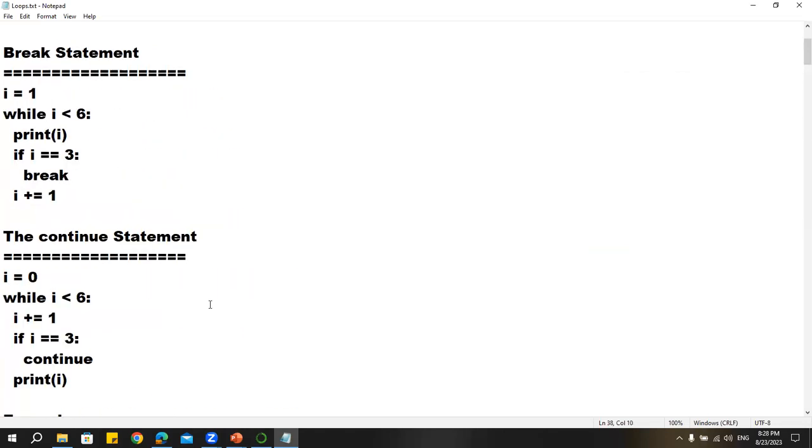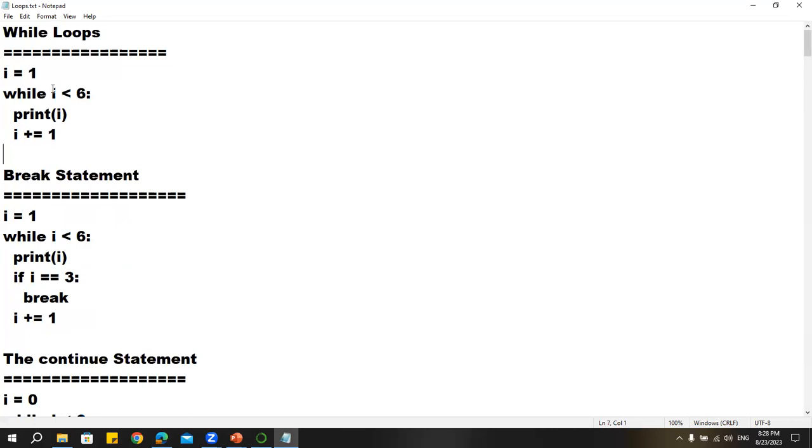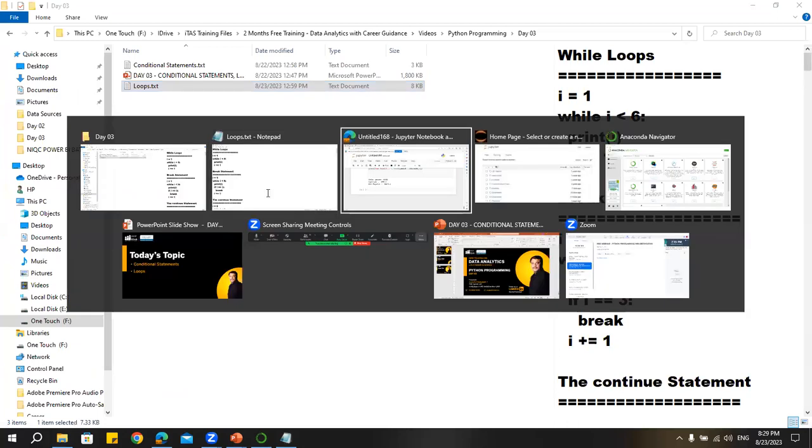So what is a while loop? Let me tell you. While loop means, while the condition, I'll apply one condition. If this condition is true, then the statement will get executed. Else, it will come out of the loop. That means if this condition is true, then the statement will keep executing. Once this becomes false, it will come out of the loop. Let's write the program. I'll show you.